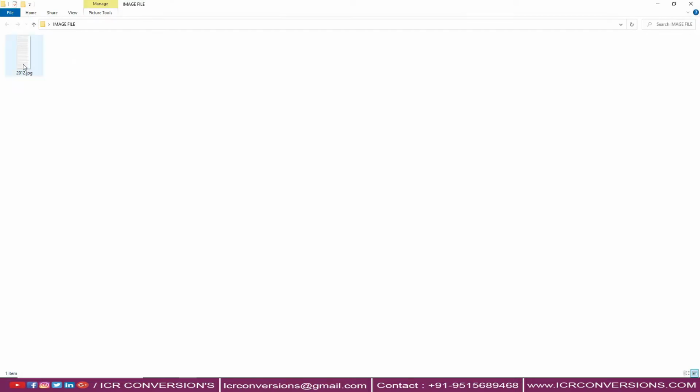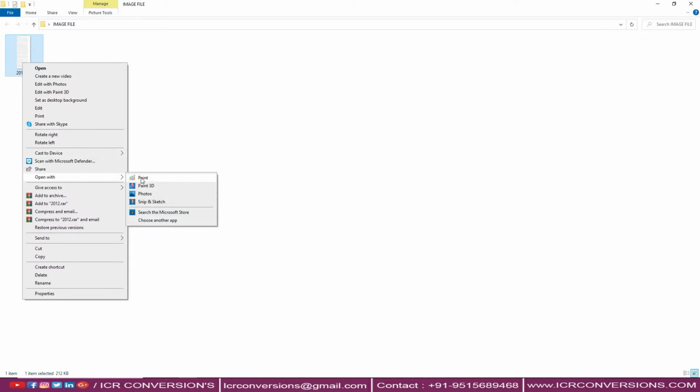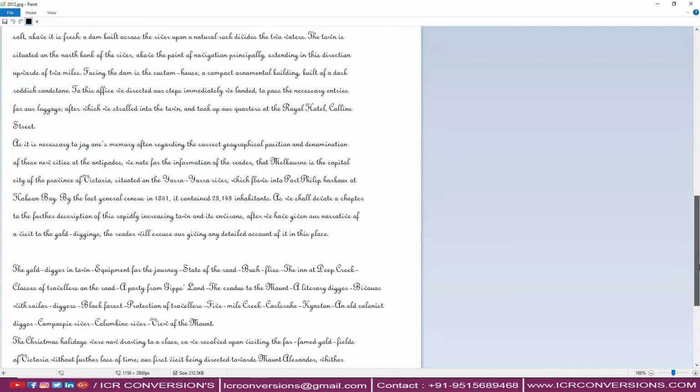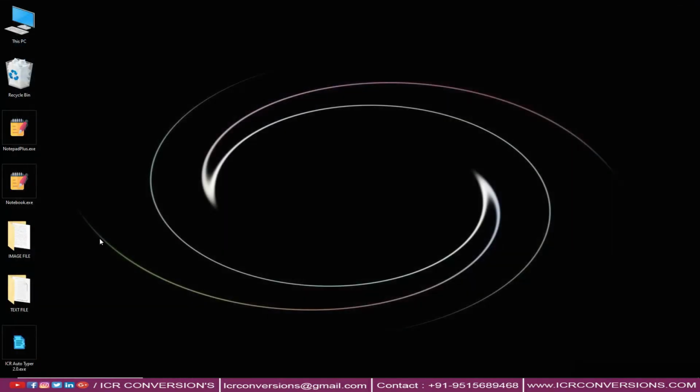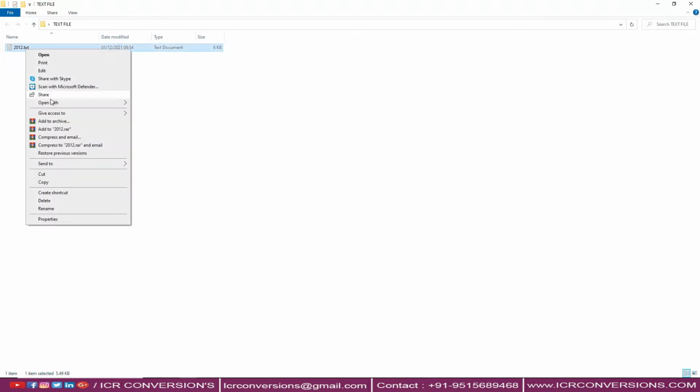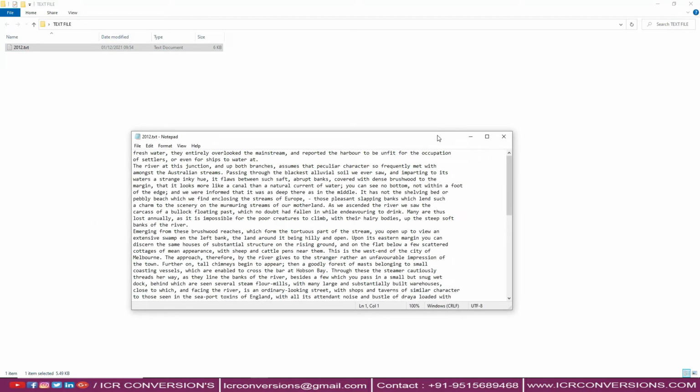ICR Autotyper working process: BPO companies give images in different formats like JPEG, JPG, GIF, TIFF. ICR Conversion software converts all types of images into editable text.